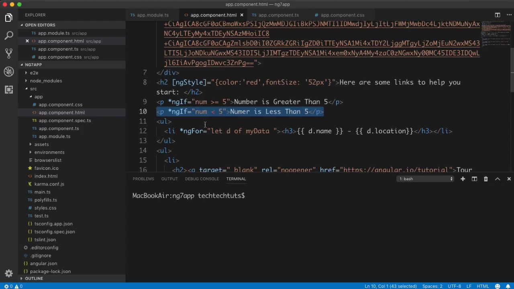But in future videos I will explain those, where we can display different templates like ng-templates, and we can use if and else blocks as well. For the time being, you should only understand that with the help of ngIf, we can show and hide certain elements on the HTML component. So this is the example of the ngIf directive.